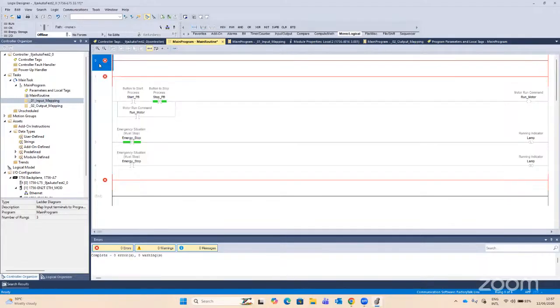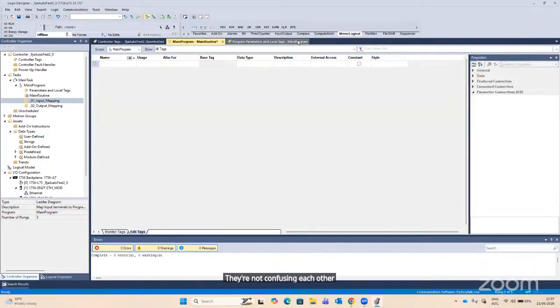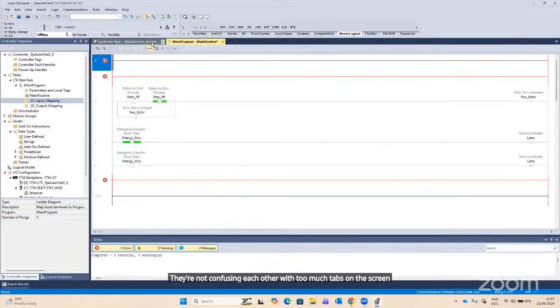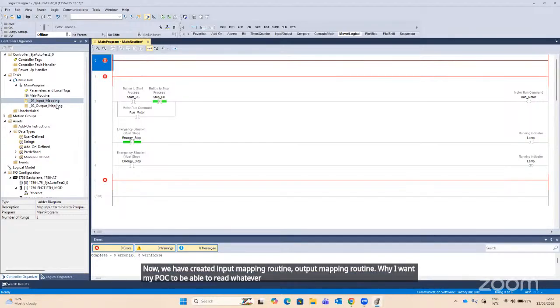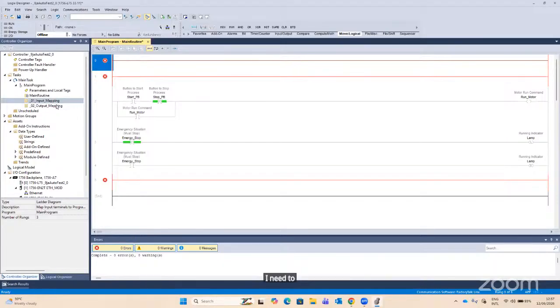For me to call those routines that I created, the input mapping routine and output mapping routine, I will come to my main routine, which I have opened here already. Let me close this so that we are not confusing each other with too many tabs on the screen. Now, I have created the input mapping routine and output mapping routine. But I want my PLC to be able to read whatever is going on inside of them. I need to call them on my main routine.